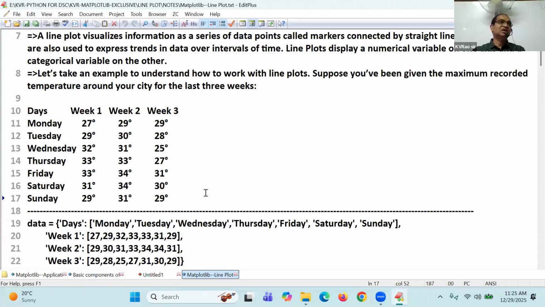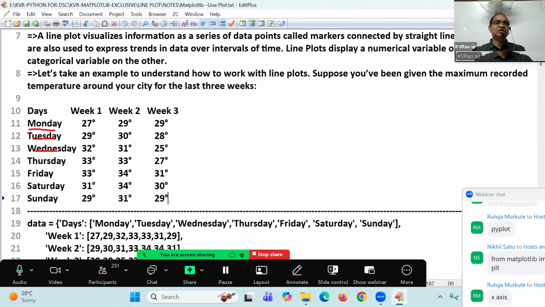So I will draw the diagram. Monday, Tuesday, Wednesday are called what? X-axis values I will take. Monday, Tuesday, Wednesday, etc. And these are called what? Temperature values. This is called week 1 temperature. I'll be getting one graph. By seeing the graph, you can understand on which day week 1 has more temperature. Are you getting it?